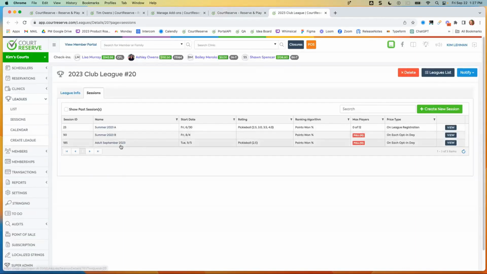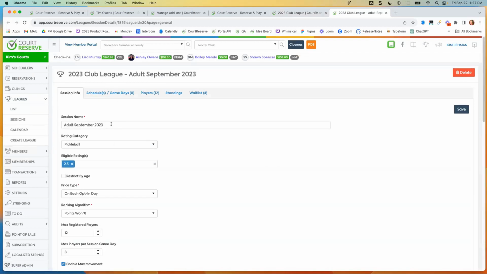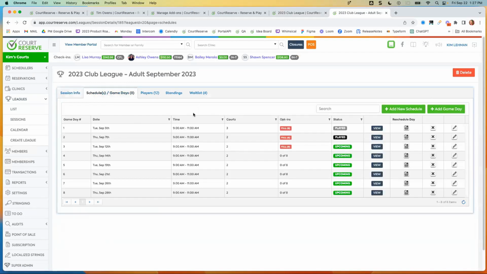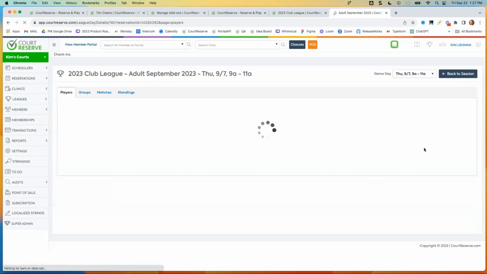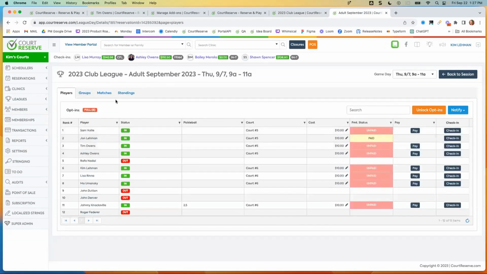So if you're looking at your leagues, this is really just an overview of what it looks like, but you can run different sessions, so you can group them by levels and things like that too. This is my test account, so it's not really going to be truly set up to how a club might normally operate a league. But you'll create your session, you have players register, you schedule your game days, and then you actually will create matchups based on the players that have opted in for the game day.